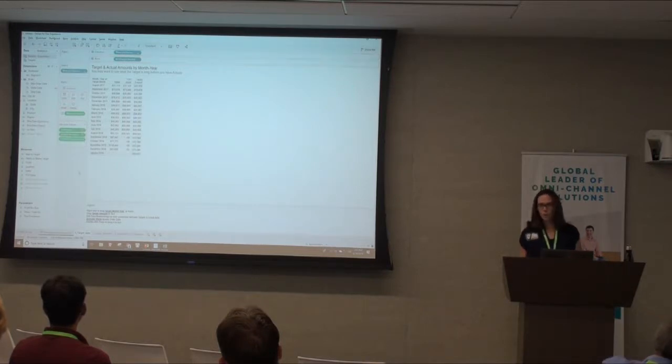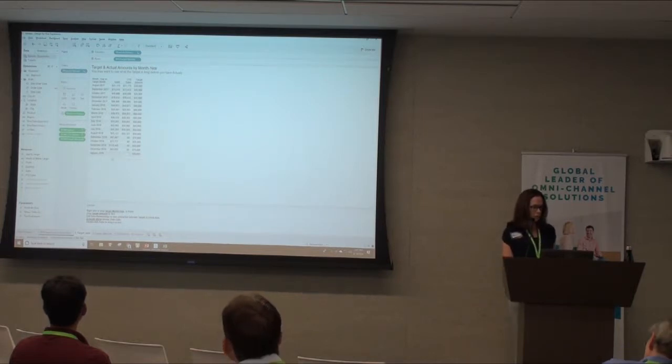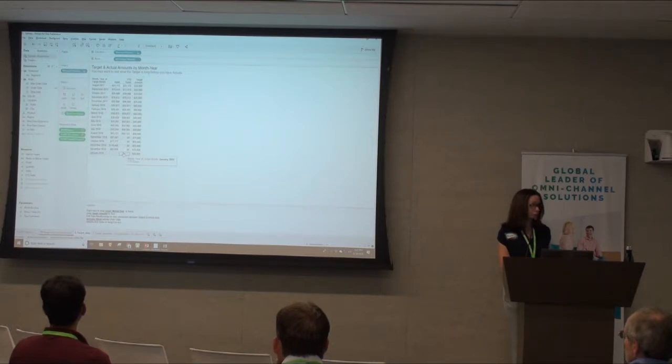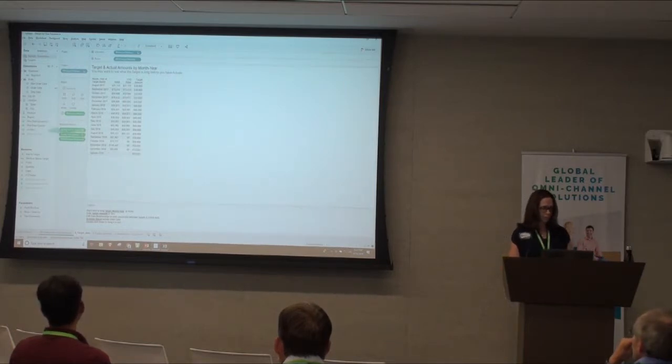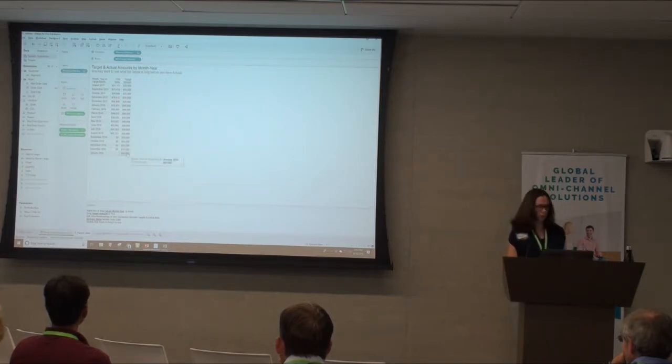But the beautiful thing about the blend and making the target be the primary data source is that even though January 2019 is null, so we have no actuals in 2019, I still can see my target amount. And in the case of comparing year-to-date sales versus the target, even in the months when I have 0, because I haven't made it to September 2018 yet, I still have my target amount.